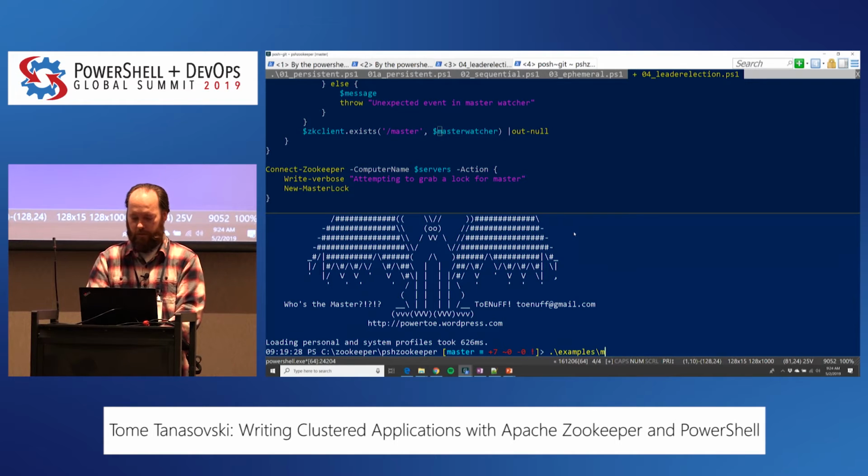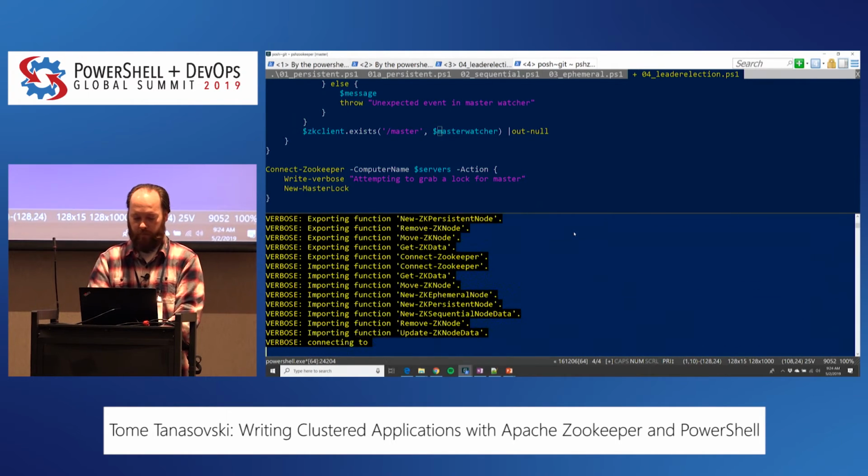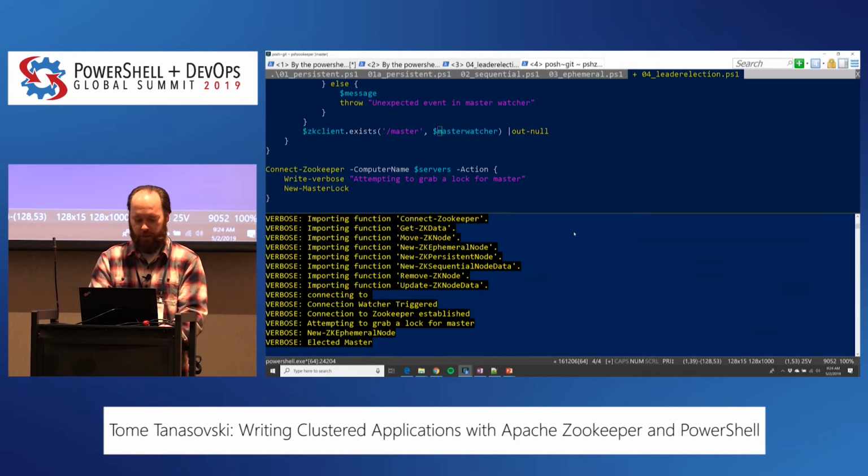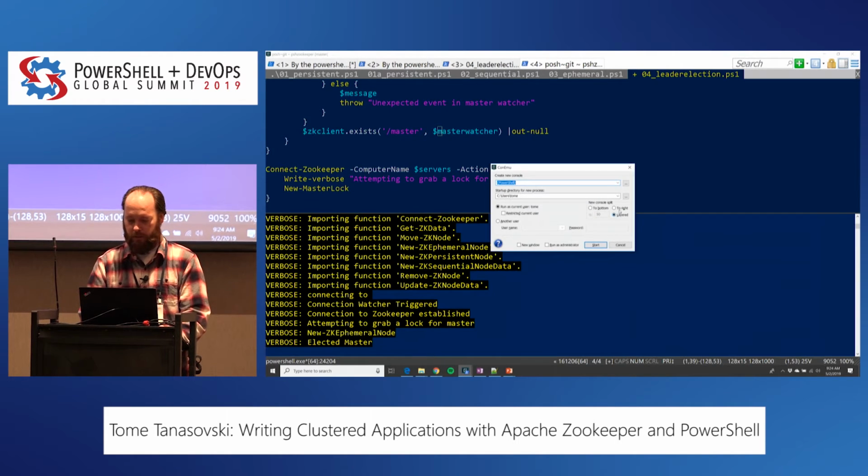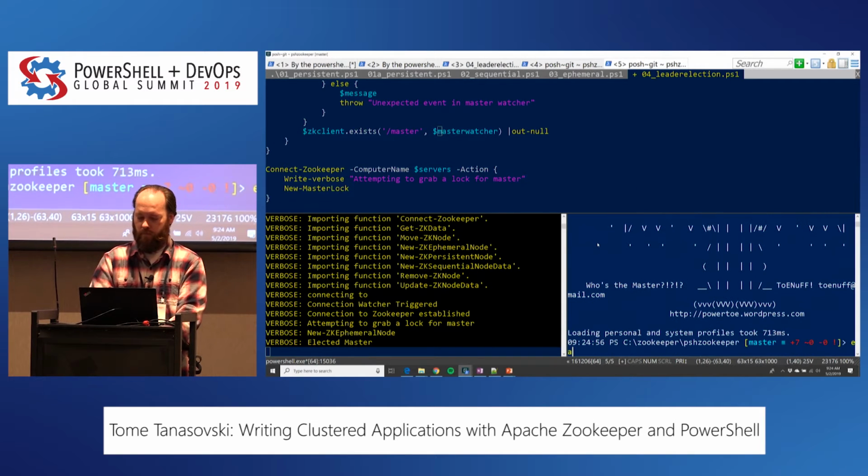Oops, that's the wrong one. Leader election. OK, so this one, I think I have a name parameter. I'll just call this master1. OK, so that loaded up, and it's now the master. Let me just make one to the right here. Examples, and that was 04. And we'll give this a name, and we'll call this master2.